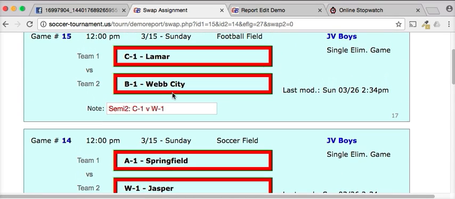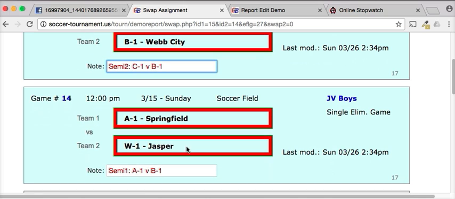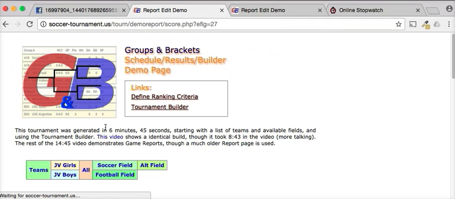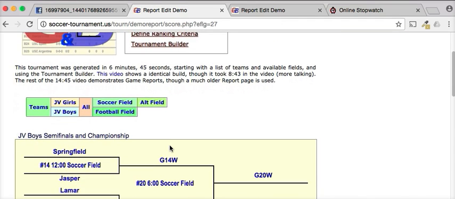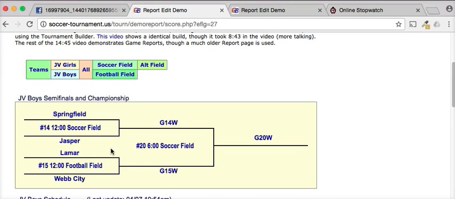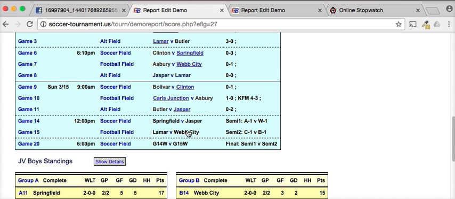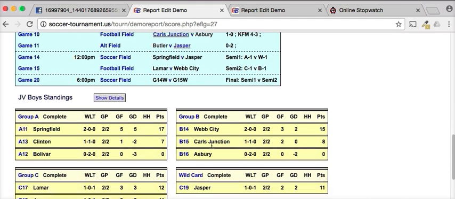Now I have changed the teams, but I need to change the comment to make it reflect that we're C1 and B1 and A1 and W1. And there we have that, and then we hit save, and we come back to here, and we see Springfield and Jasper, Lamar and Webb City, which is the change we wanted to make. So the wild card is not playing a team that it's already played.